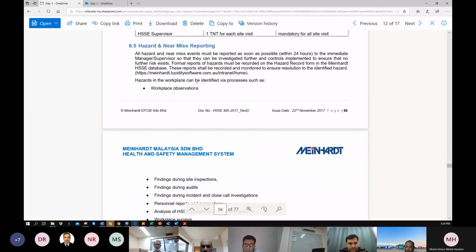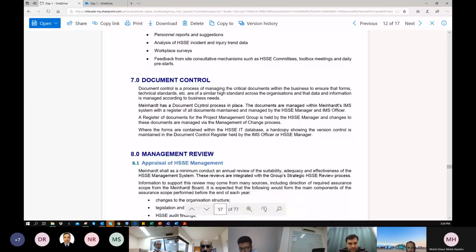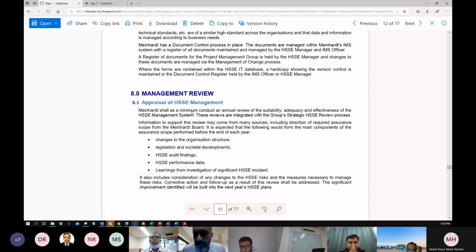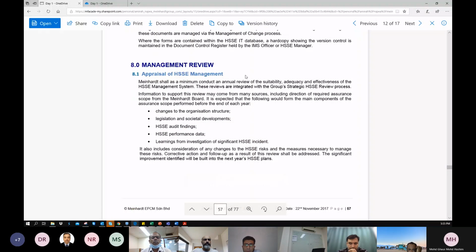As near miss reporting is already explained, talking about document control, we are managing the critical documents, and they need to be registered at the country level where we are supposed to have a document controller. Then management review, talking about the appraisal of the existing management system, as a minimum conducted biannually, to review the suitability, adequacy, and effectiveness of this management system. So Abid, moving forward, this is your role to ensure you have at least one area to review again the effectiveness of the HSSE management.